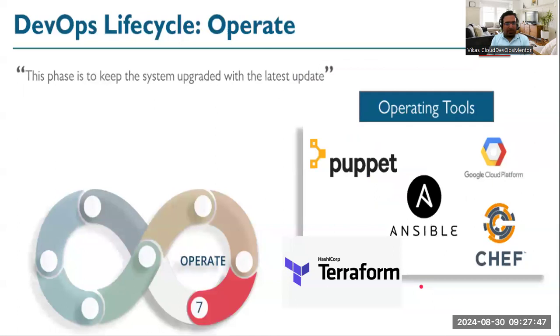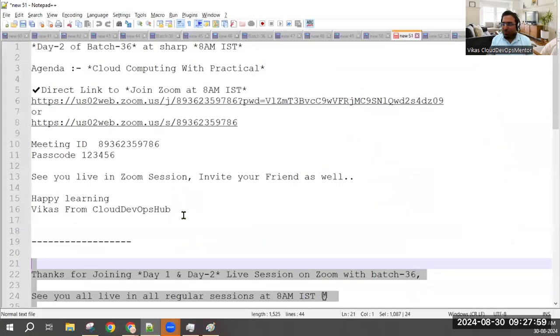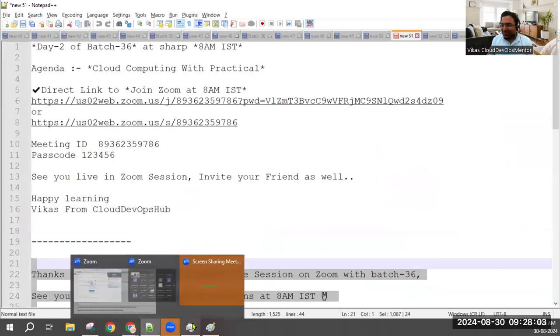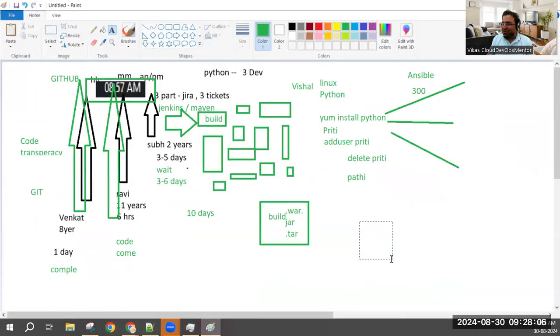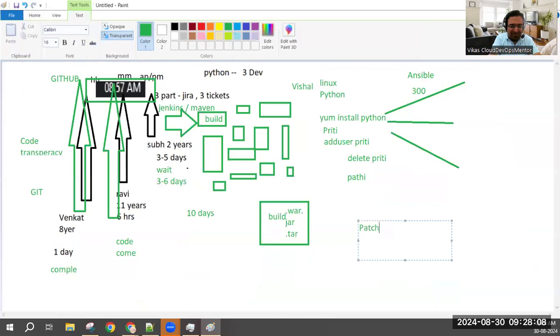Now, operate means operational activities. Install Python on 100 servers. Do the patching activity every weekend. If I ask you the question, how to do the patching activity? Not the tool, you know the tools at this point. You have to do the patching activity every weekend. How will you do it?